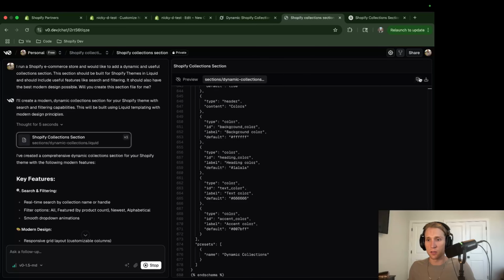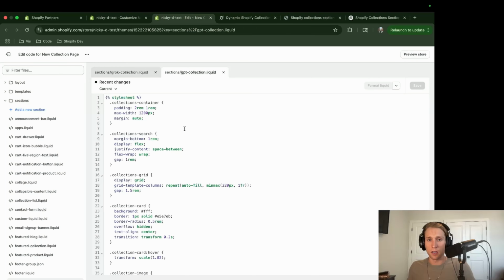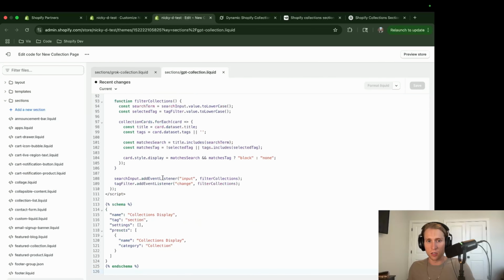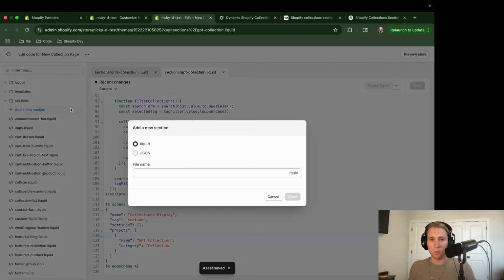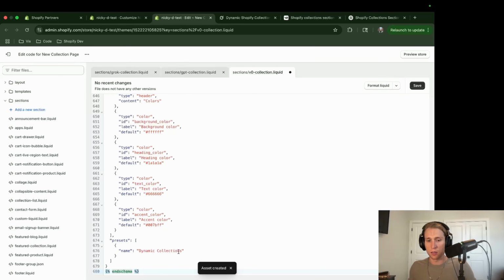And it looks like V0 is now done, so I'll copy this. And real quick, before I move on, I'm going to change the schema so I can keep this name. New section, and this is V0. And the presets, I'm going to change that as well.